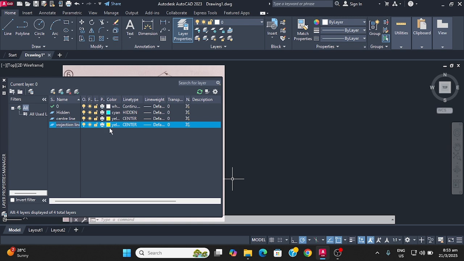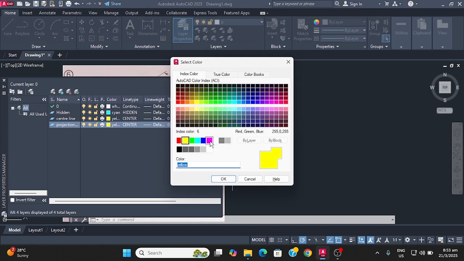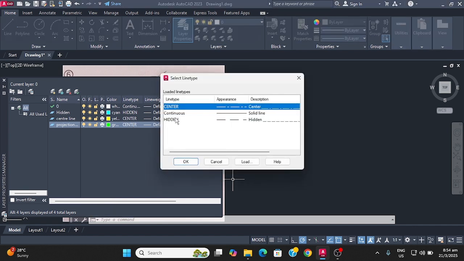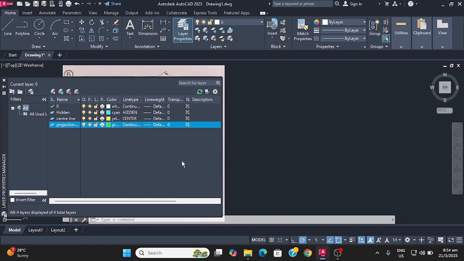Projection line. Let's change the color of that. Let's use green for our projection line. The line type we're going to be using the continuous. We already have it here, so there's no need to load any new line. All right, so we're going to work with these 4 layers. 0 layer will be the outline of our object, the hidden line, the center line, and the projection line.